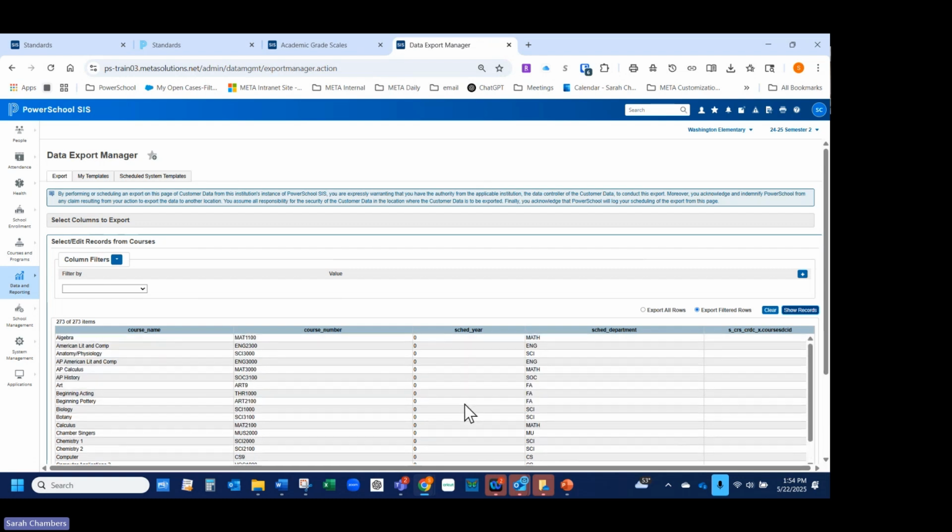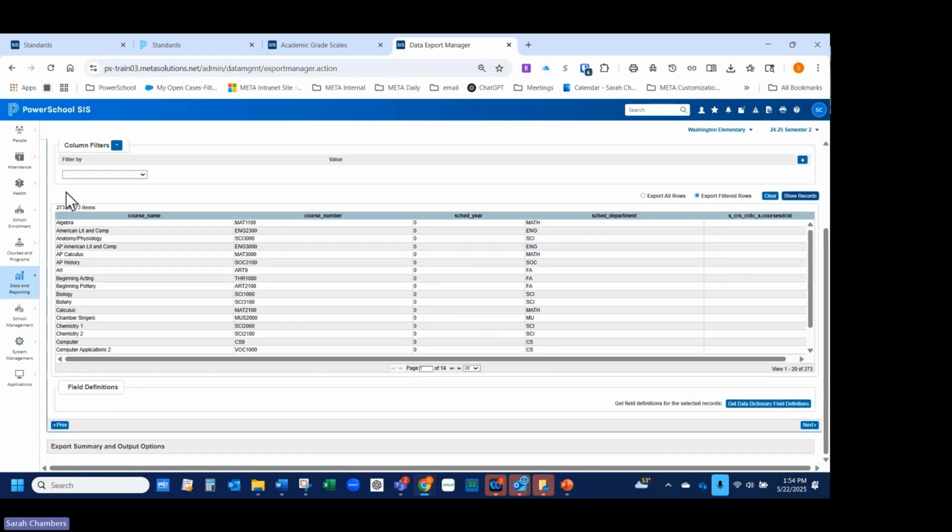There's nothing there. That wasn't a good choice. Here's my department. Notice there is no edit button here. So there are a few things that you can edit, but not everything. And it looks like that's not one.